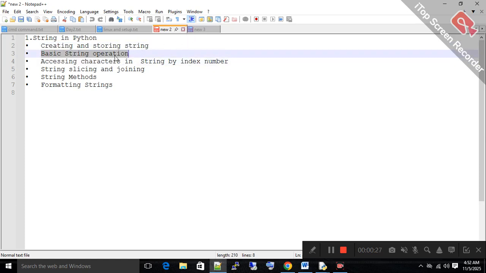So actually, what does operation mean? On a string, what operations can we perform? Suppose you want to add two strings, or count the number of characters in a string, or count how many times a particular string is repeated in a sentence, or compare two strings. These are the basic operations which we can perform on a string. Let's see them one by one.